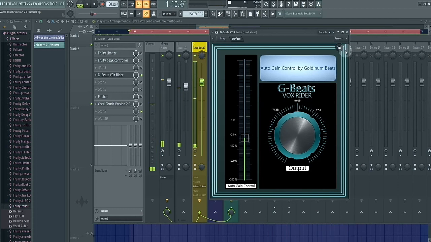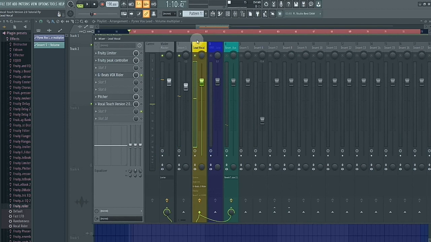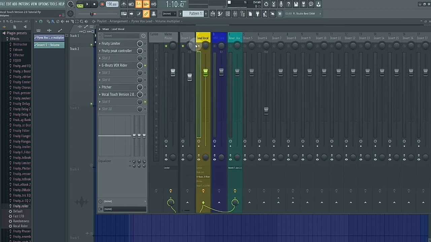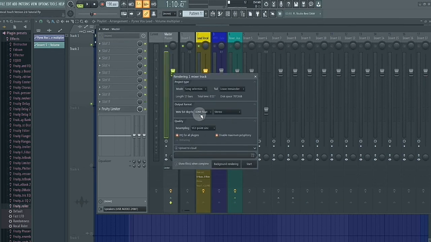Alright, so that looks cool. So what I'm going to do now is export this auto gain controlled vocal back into the playlist to do some comparisons by looking at the waveforms of it. So let's make it 16 bit and start.